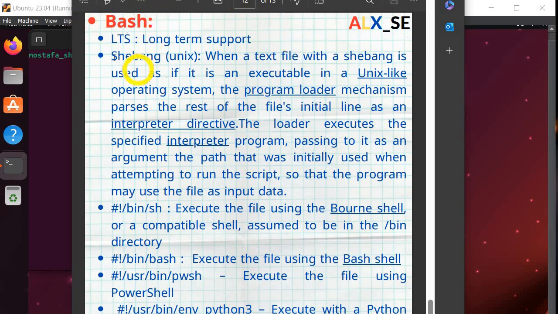Okay, let's get into bash. I have something called shebang. Shebang tells you that a text file with a shebang is used as if it is an executable. So I tell you that it's an executable. In a Unix-like operating system, the program loader mechanism parses the rest of the file's initial line as an interpreter directive. The loader executes the specified interpreter program, passing to it as an argument the path that was initially used when attempting to run the script, so that the program may use the file as input data. We will learn about arguments later in C programming.